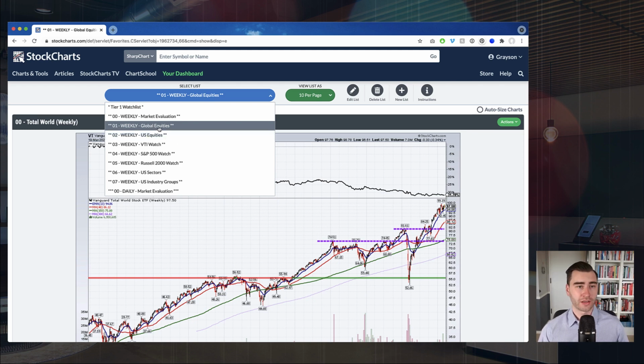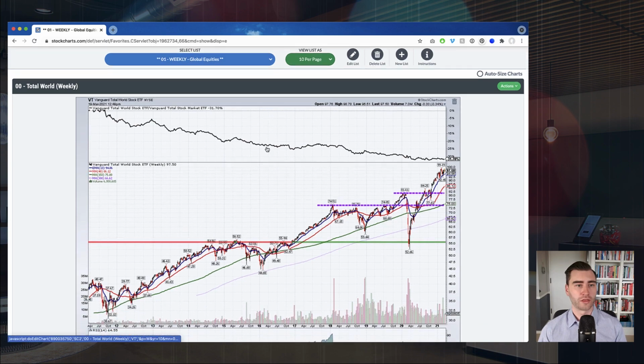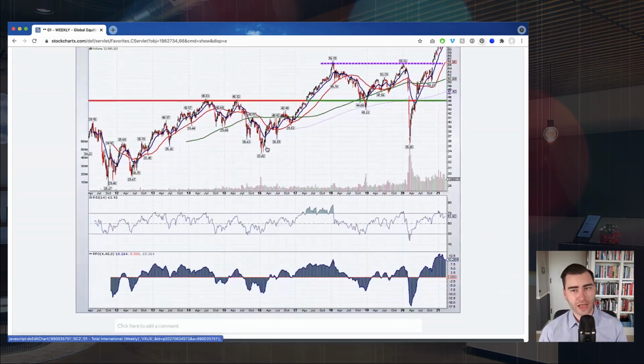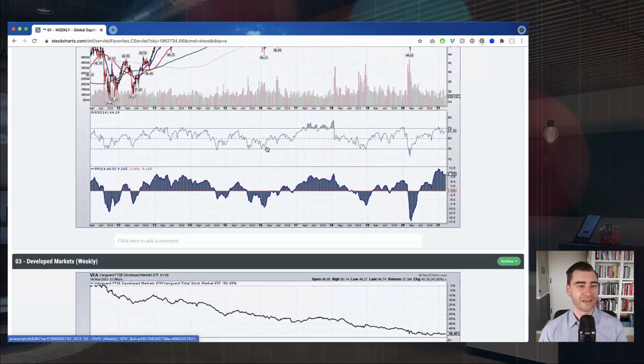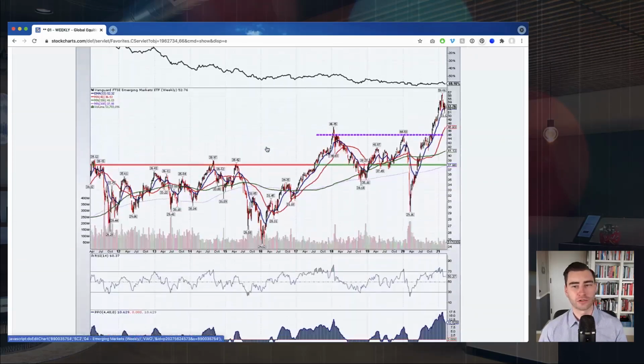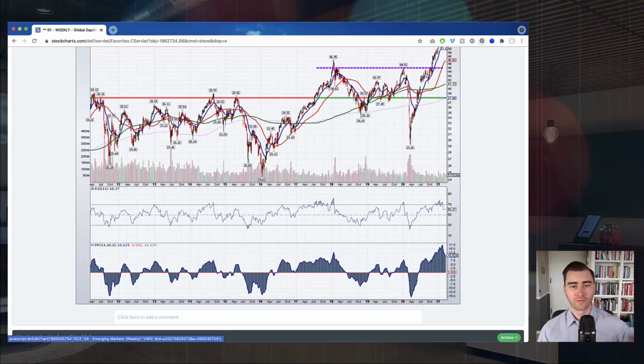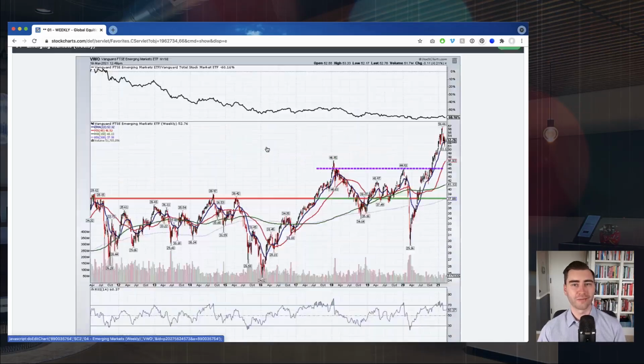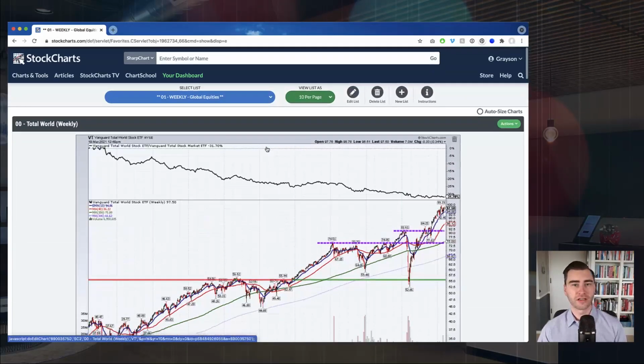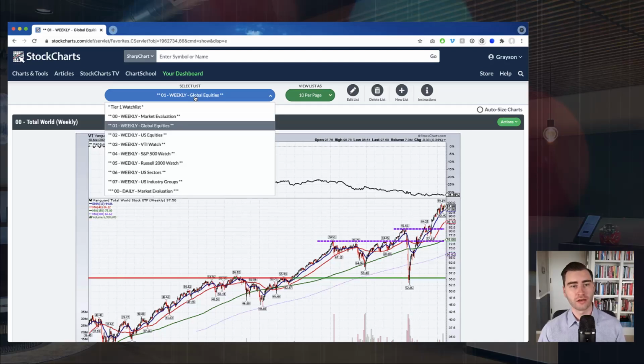And from there, I got my global equities list here with the total world and then the total international index, the EFA index. I've got developed markets, I've got emerging markets, all this stuff. So I run through what the total landscape looks like. Then I want to dig into the US specifically. So again, I've got my US equities list, all weekly charts, by the way, right there.